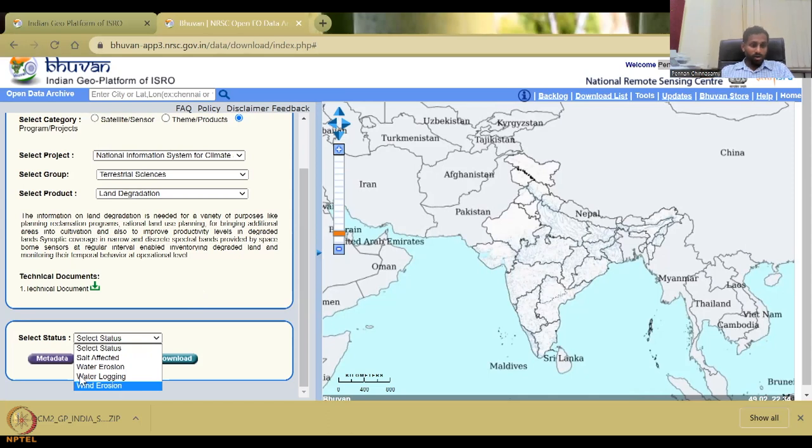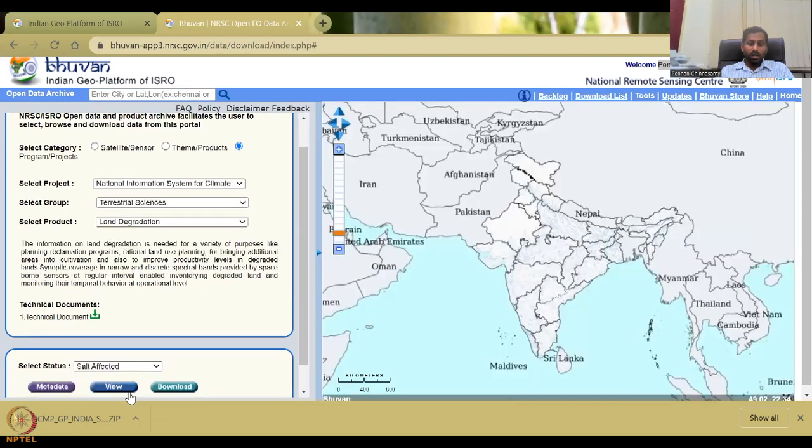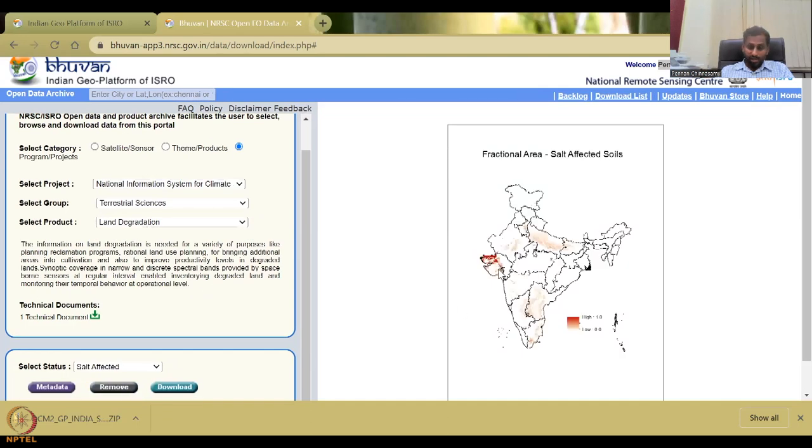Okay, let's see where it is. So you could see mostly on the deserted regions of India, we have wind erosion. Salt affected, as the name suggests, mostly it will be in Gujarat because the Kutch area is there where you have white sand, and that white sand is always laden with salt. Okay, and also along the Ganges and other regions, but most highly in the Gujarat Kutch region.